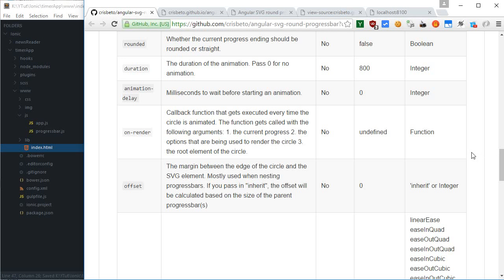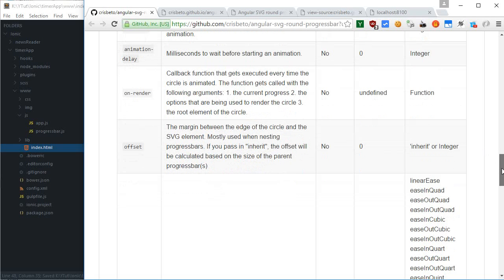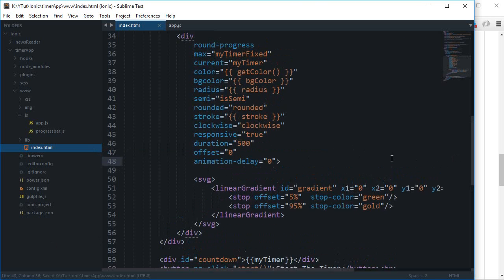Animation delay. Milliseconds to wait? No, not really. I don't want to wait. On render, just seems interesting. Callback function that gets executed. Not really what we are looking for, because we already have our functions ready for that. So we can just get rid of that as well.